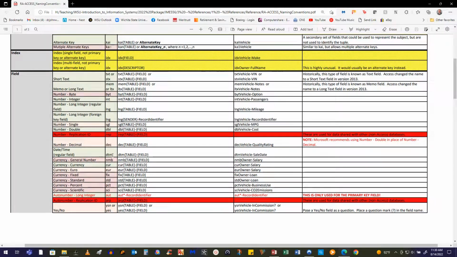Date and time is an interesting field because it can hold dates, it can hold times, and it can hold dates and times together. It's prefixed with DTM, then the table, and then the name of the field. Say I have the sale data of the vehicle that I want to keep track of. In that vehicle subject table, I could add a field that's DTM vehicle dash sale date.